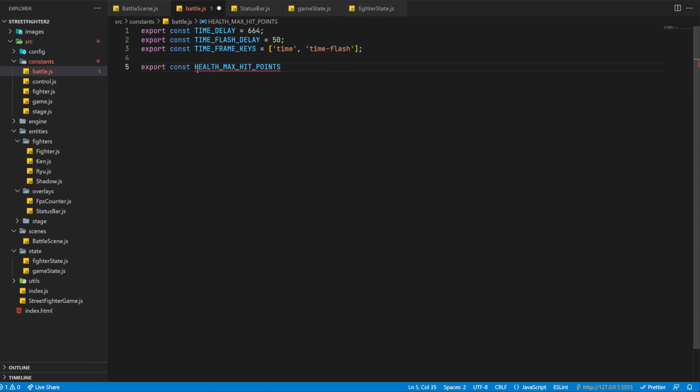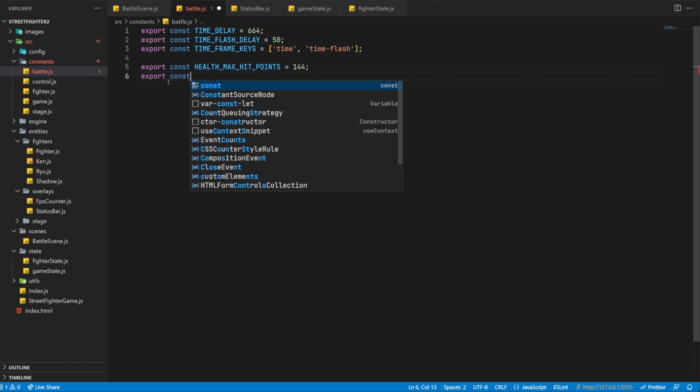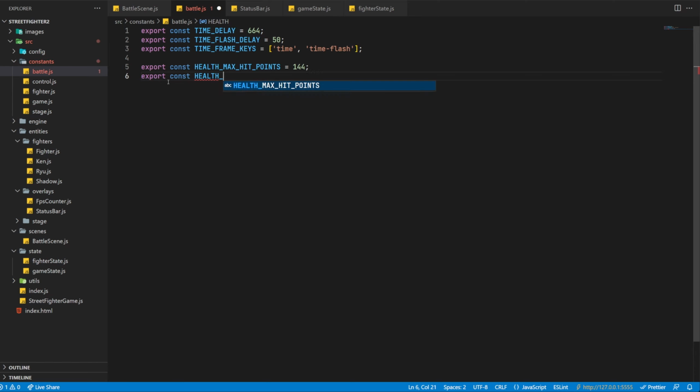This is a value of 144, which funnily enough also equals the number of pixels in length for each of their health bars. The next two are hex colour values, which we'll use to draw the health bar itself. The first one is for the remaining hit points, which is the yellow colour, and the second is for the damage points, the red colour.